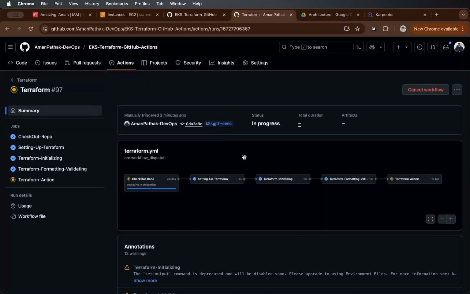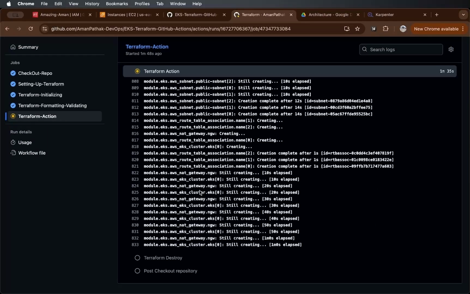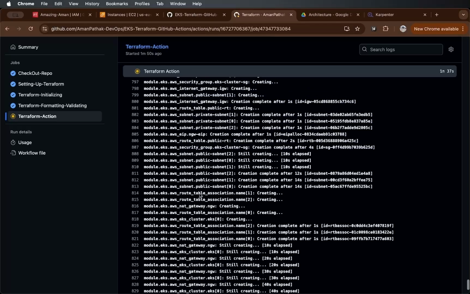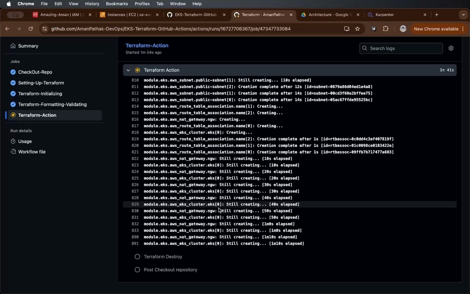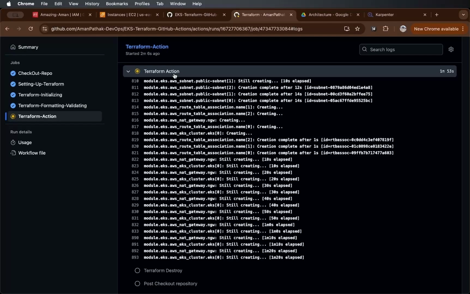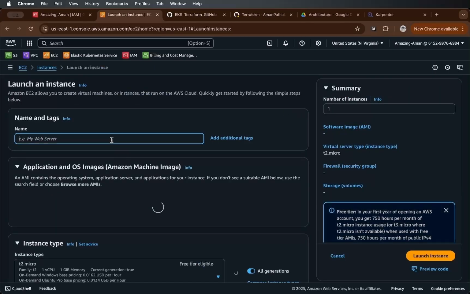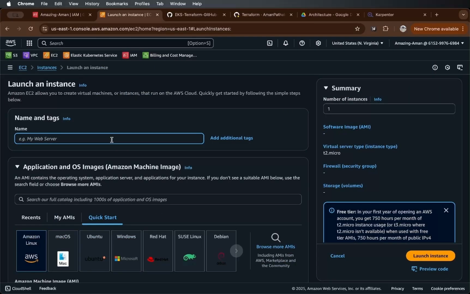Now let's see where we have reached in the workflow. As you can see, it should have created a few networking services for our demonstration. So meanwhile, we can complete our other prerequisites. For that, I will create one Kubernetes access server, from where I will bootstrap my Kubernetes cluster.